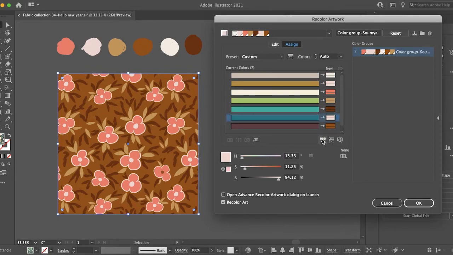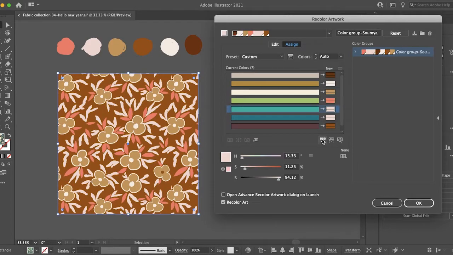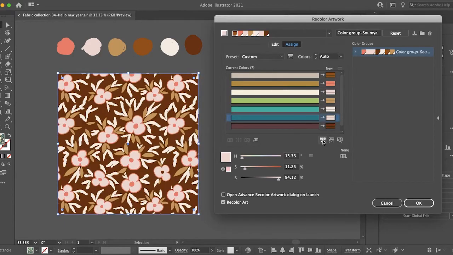So you will have multiple variations of the same pattern in different colors. Don't forget to save the colors which you really like, because sometimes if you forget to save the colors that you love and you are toggling between the other options, you forget the color combination that you were liking the most. So you create many versions of the same pattern and later on you can go ahead and delete what you don't like.